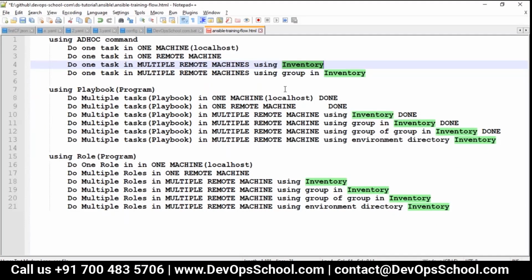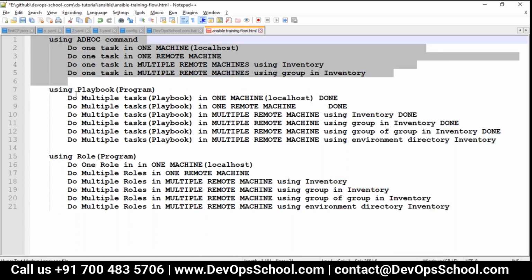But what is a group in inventory? I'll discuss it. Inventory itself is a long topic. I'll discuss each and every topic. But if you want to do one task on one machine, localhost, remote host, or multiple remote hosts, we don't need to learn scripting. We don't need to learn playbooks. The Ansible command line itself is a very powerful command tool, which will do all of this.